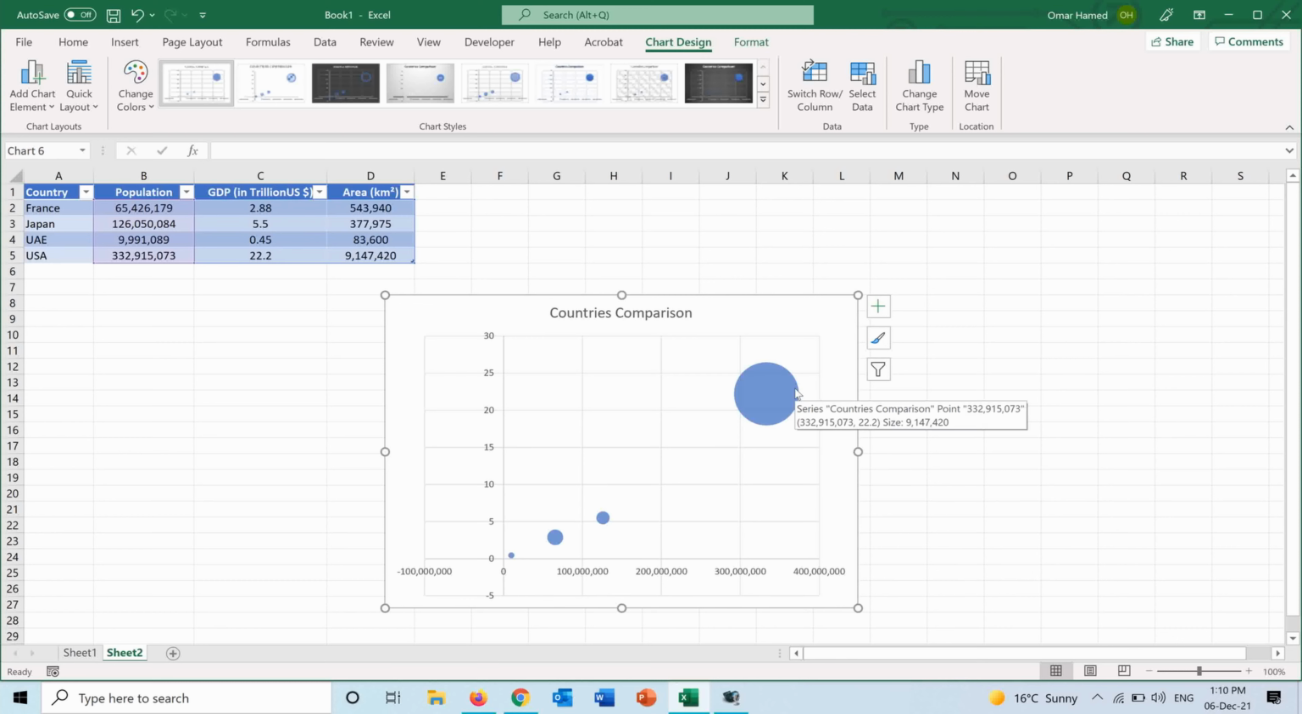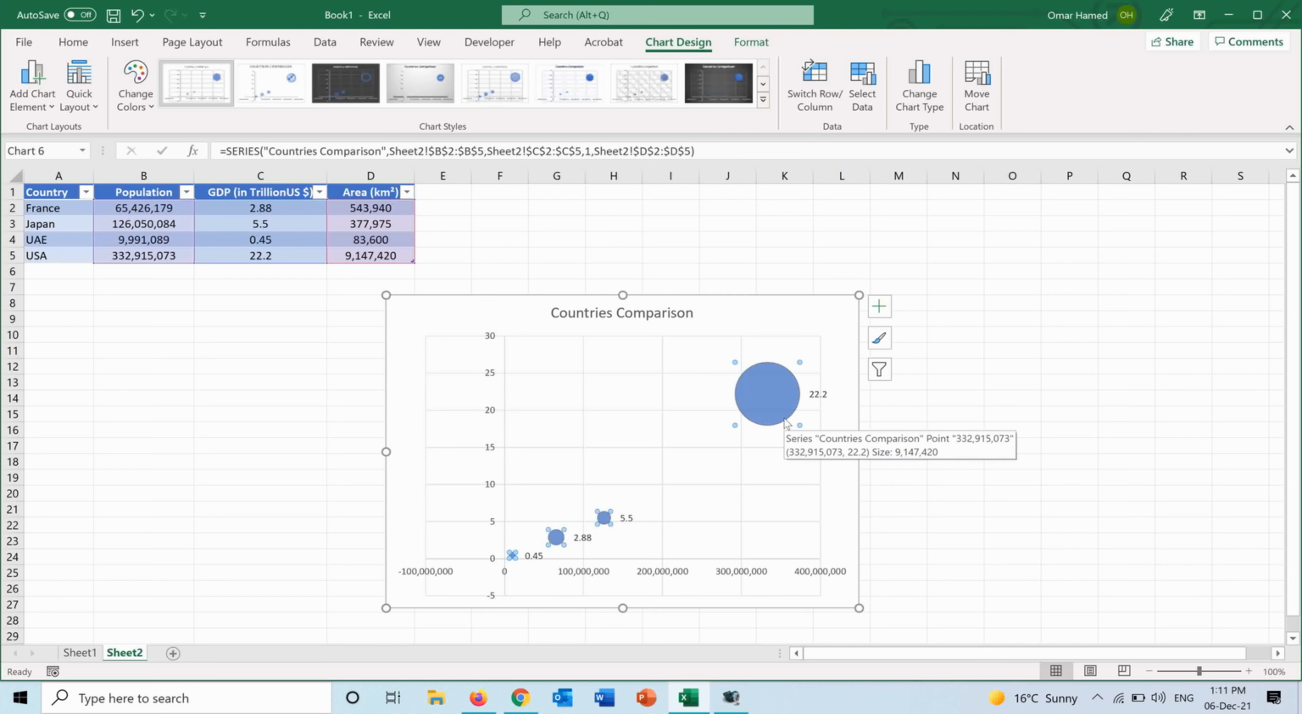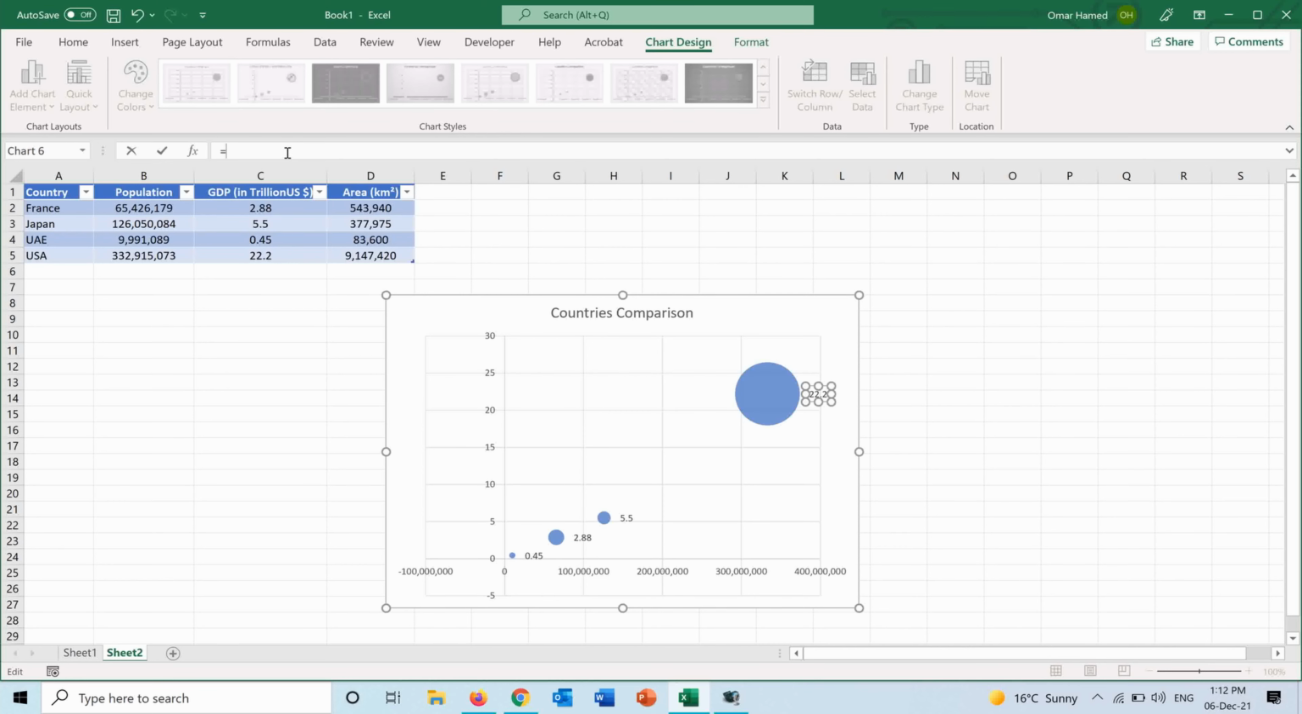But if you're wondering why I can't see the names of the bubbles, in order to do that, I will press on the bubbles, then I will choose Add Data Labels. Now I can see some labels for the chart, but it's showing me the GDP. I don't want to see the GDP, but I want to see the country name. In order to do that, I have to press on one of these labels, and here in the function bar I will type equals USA.